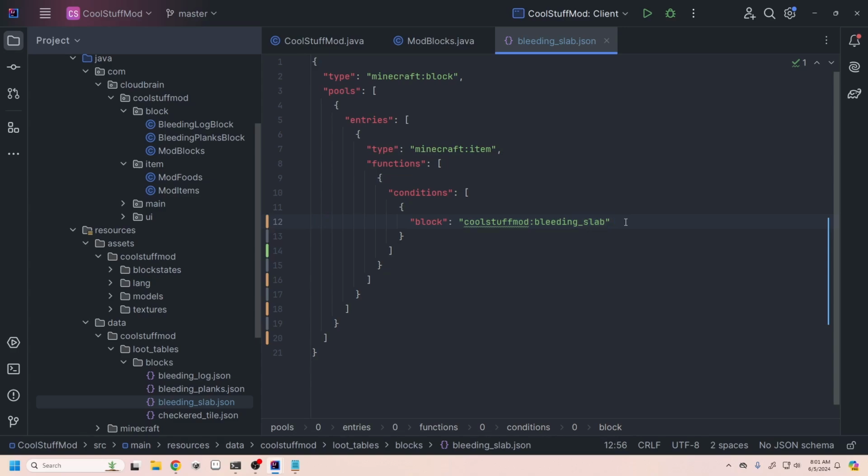Now do notice that this is just the mod ID and then the block name. This is a little bit different than what we typically do, whereas typically we add like block/bleeding_slab. We will not be doing it specifically for this because this is strictly the block ID. This is what you use when using the /give command, the mod ID, and then the block name, which is why it's like this, specifically for this.